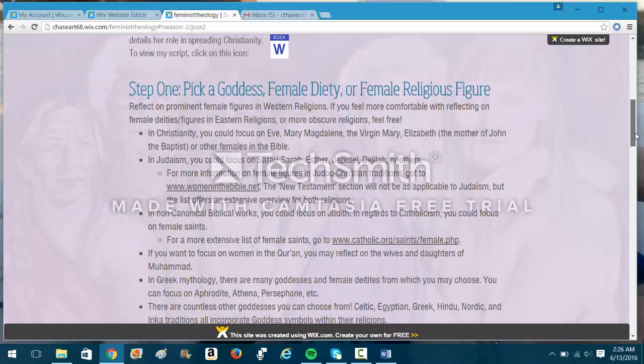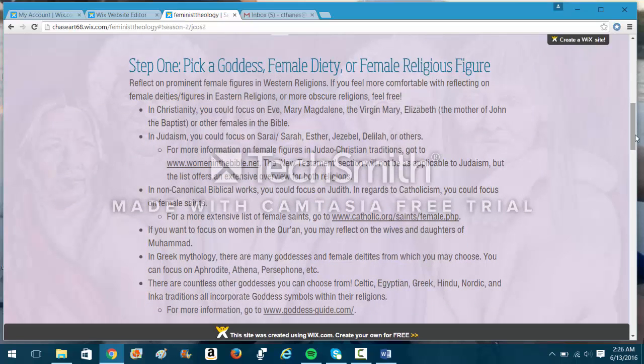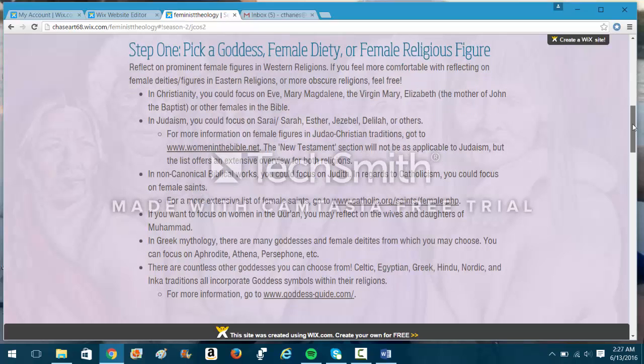Before coming to class, read through these directions thoroughly so you have a good idea of how to approach the project. For the first step, I want you to pick a goddess, female deity, or female religious figure. Within the directions, I've given you an extensive list of examples of goddesses, deities, or religious figures that you can choose from. These figures are from different religions such as Christianity, Judaism, or Islam, or many other types of religions that feature goddesses or prominent female figures.